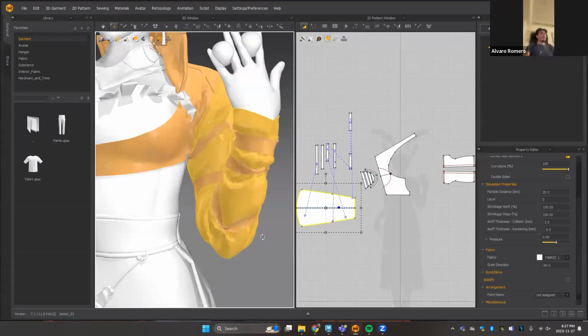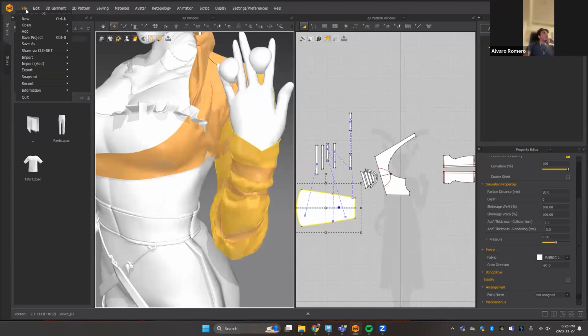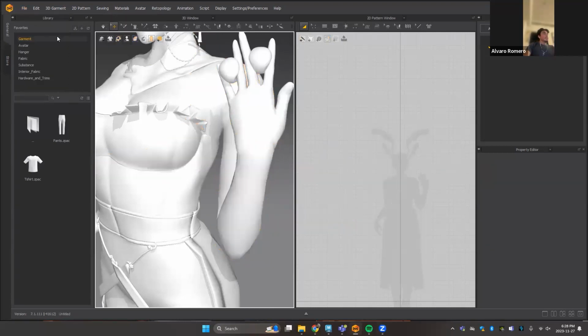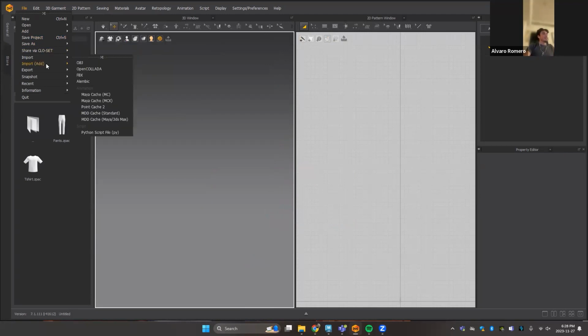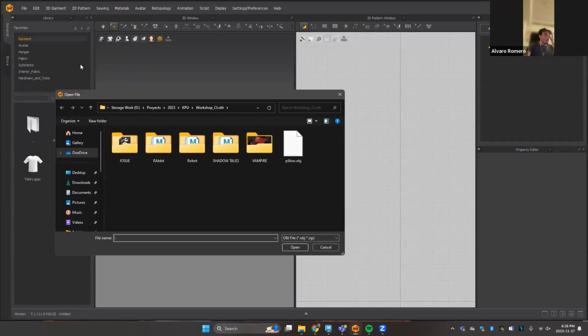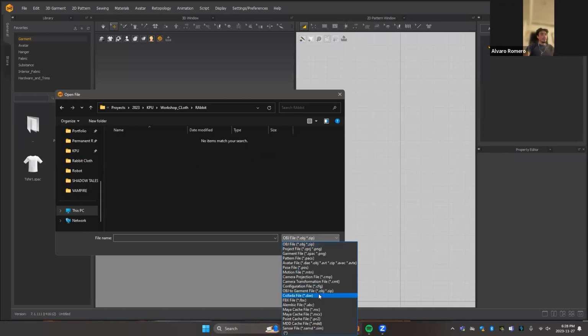Okay, let's go back to Marvelous Designer. So now the exercise we are going to do is the rabbit. You have something called an avatar, that is the body that you're going to use as a base in Marvelous. In the previous case it was the woman. In this case, it will be the rabbit.